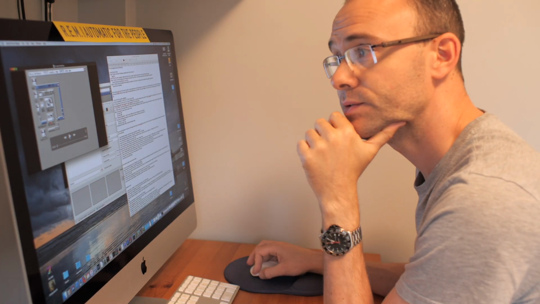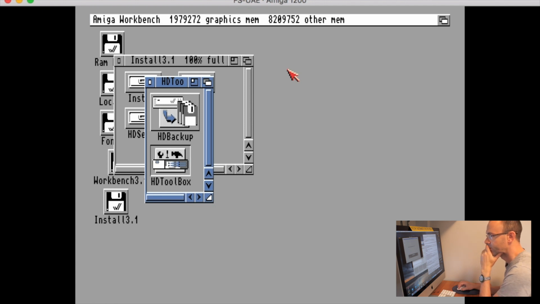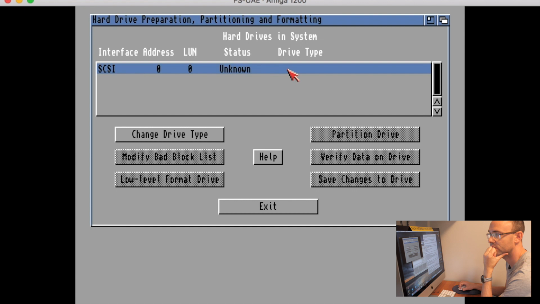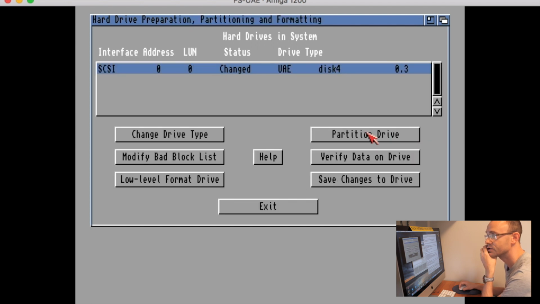Okay, fast forward to the Amiga having booted, and I've double clicked on install 3.1 and opened up HD Toolbox from the HD Tools directory. So first thing we see is that the drive type is SCSI with status unknown. We need to click on the change drive type button, select UAE and click OK. Right, you can see that's now changed and showing us UAE.